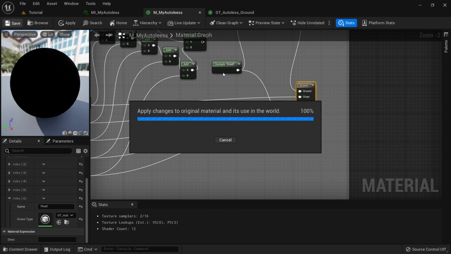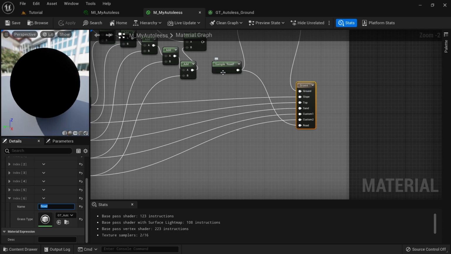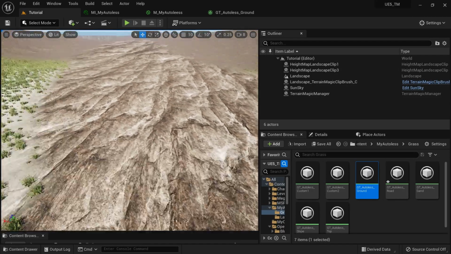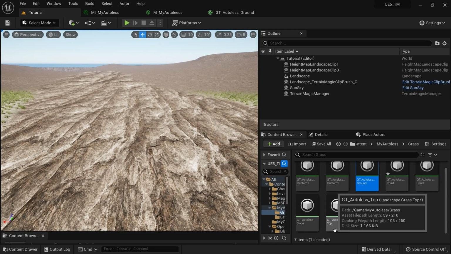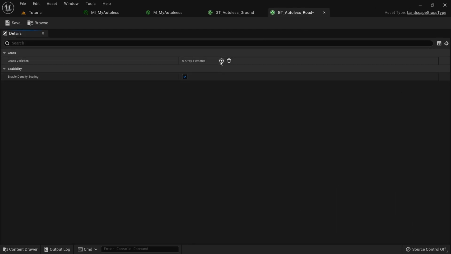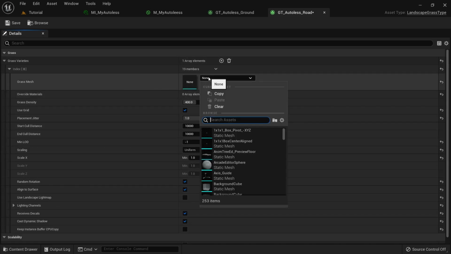Now on my laptop, for some reason, it compiles things super fast compared to my PC, which has a better configuration. I don't know, maybe something inside this laptop. Everything is so cool. All right, now we have this. I'm going to open the new file that we created, GT Autoless Road, and I'm going to spawn something. I don't have anything specific. Let's spawn some spheres. Why not?